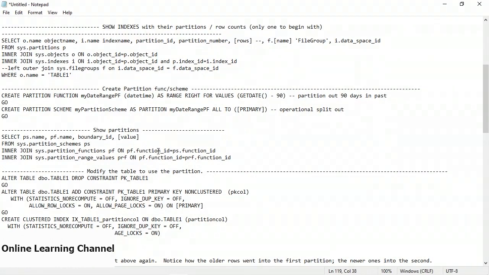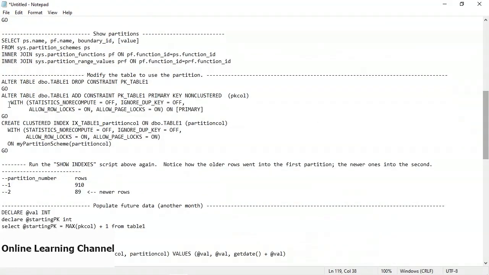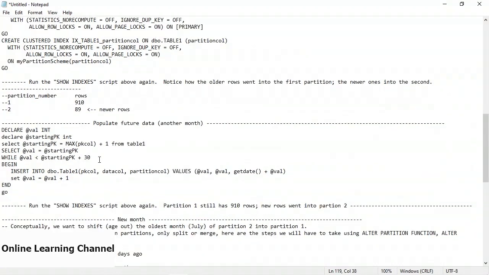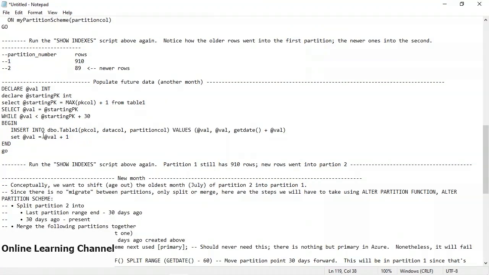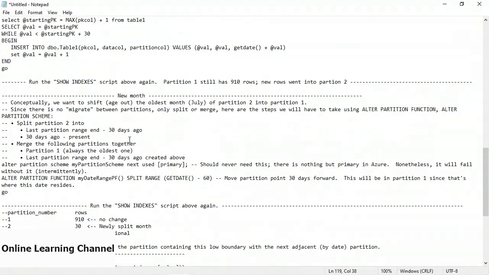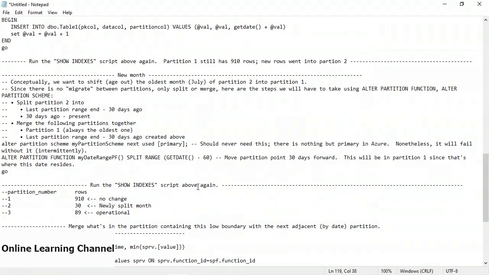We looked at our partitions. We modified the table to use the partitions. Then we ran the show indexes again to look at how the older rows went into the first partition and the newer ones went into the second. We populated future data for another month, ran the show indexes again, and you can see that the new rows went into partition 2. We shifted out the oldest month of partition 2 into partition 1. We ran the show indexes script again, and we saw that we had that newly split month in a new partition.